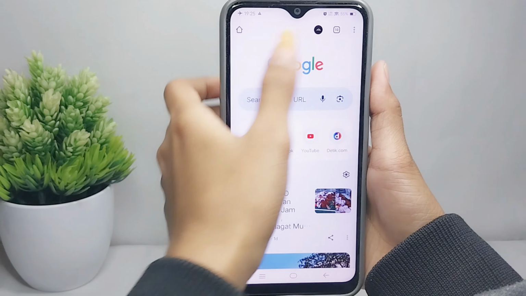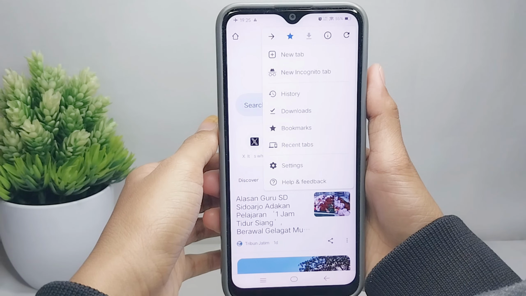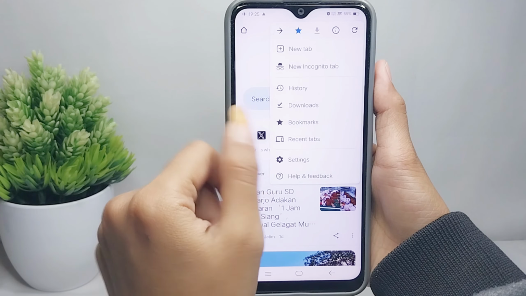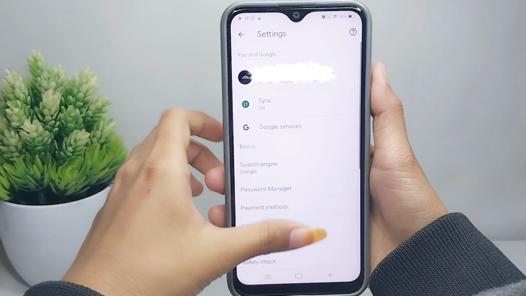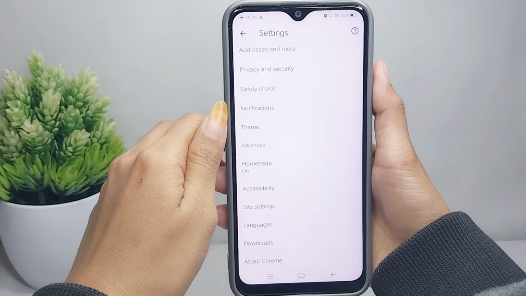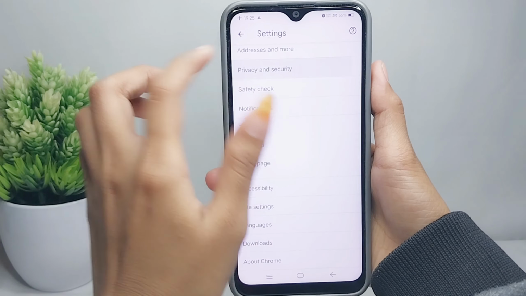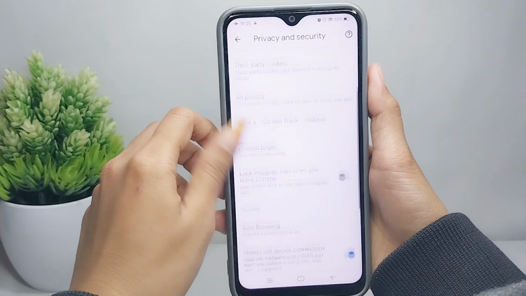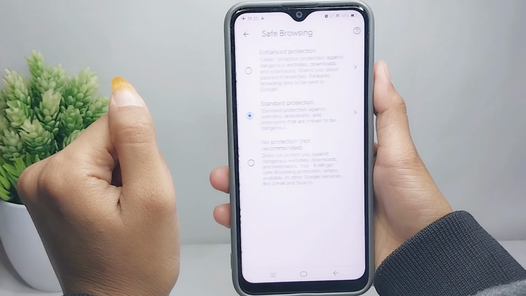Okay, and then here you can click on the three dots at the top right corner, and then select settings. And then here you can scroll down, and then select the privacy and security option. Okay, and then here you can scroll, and then select safe browsing.